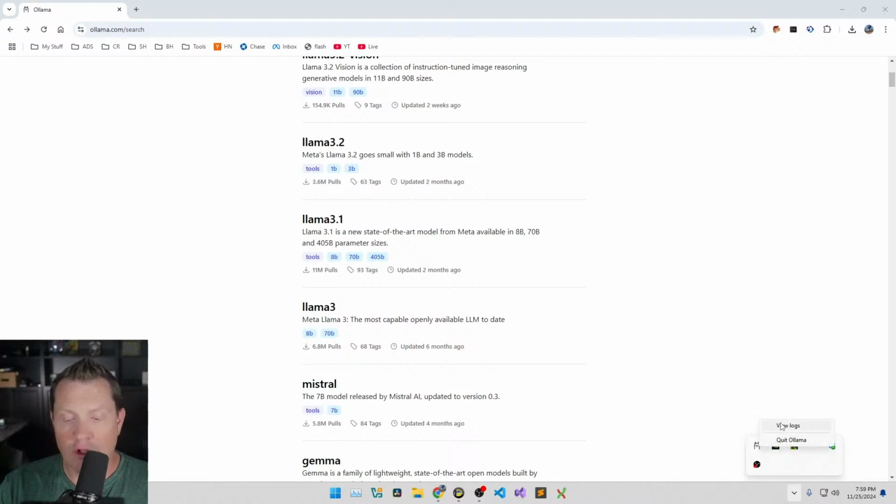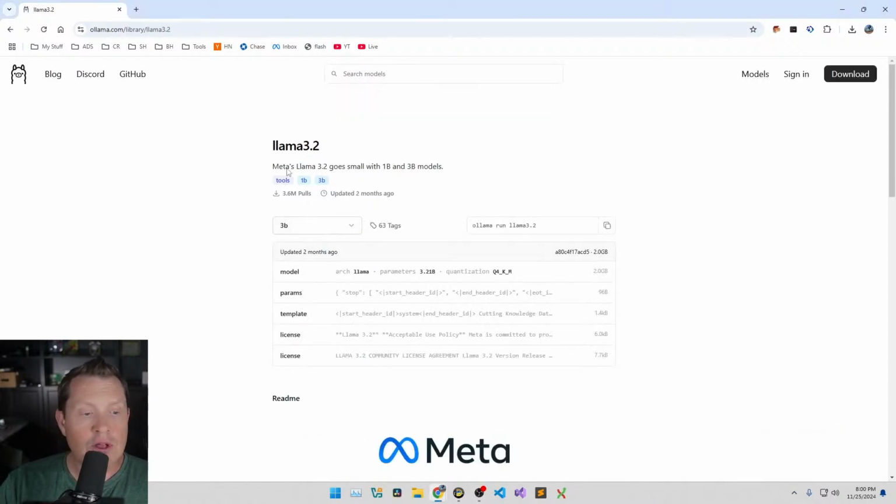It's really just quit Ollama and view logs. So you might initially install it and think, what did I just do? Now, if you want to go into the Llama 3.2, we're going to show you how to run this here.